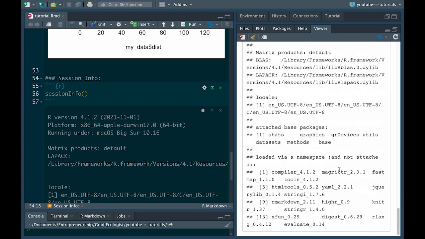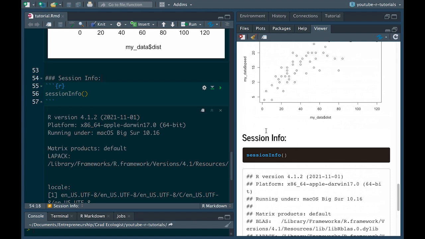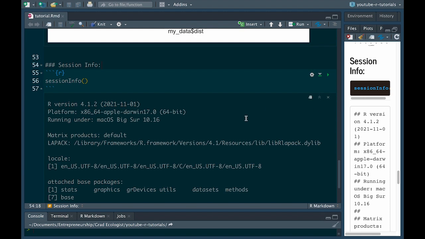So really simple to add at the end of your R Markdown files, but just wanted to slip that in as something important to do. And that's it. So next I want to show you how you can use R Markdown to learn R.